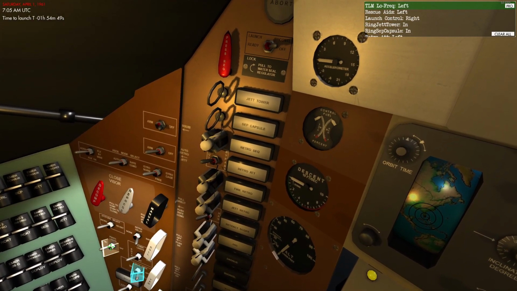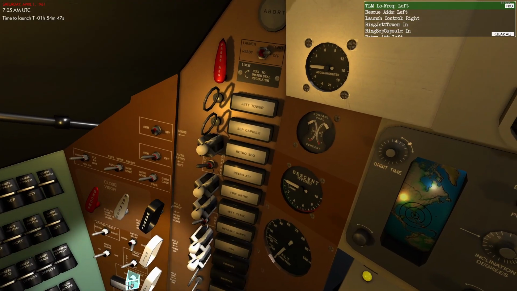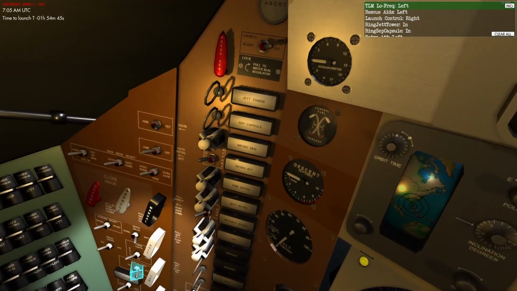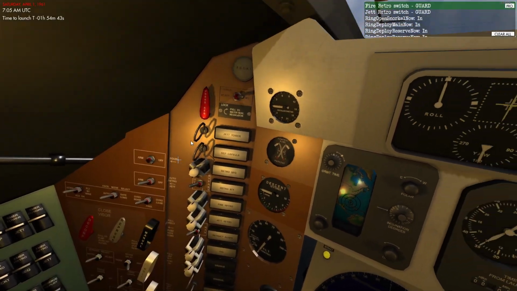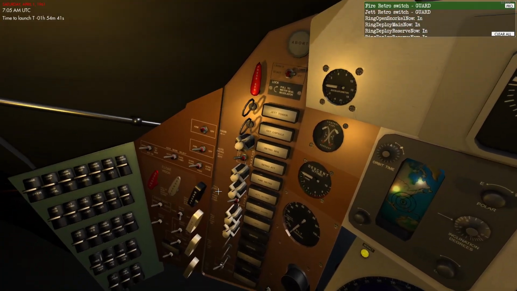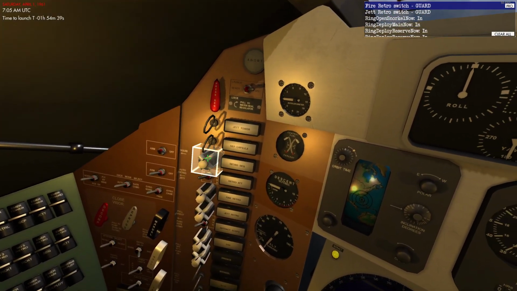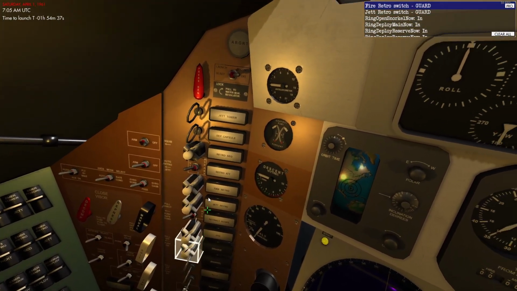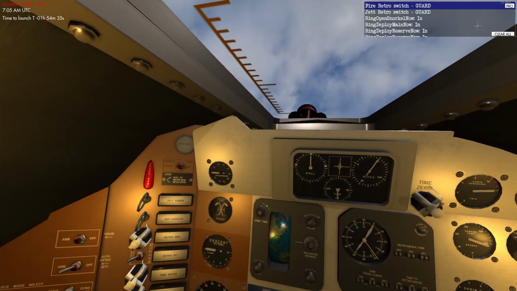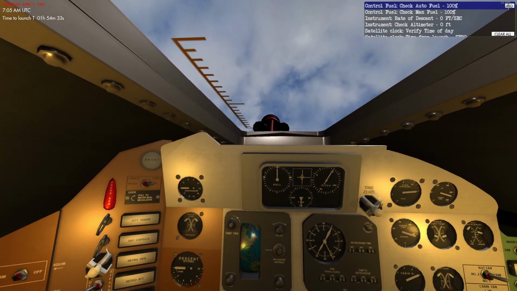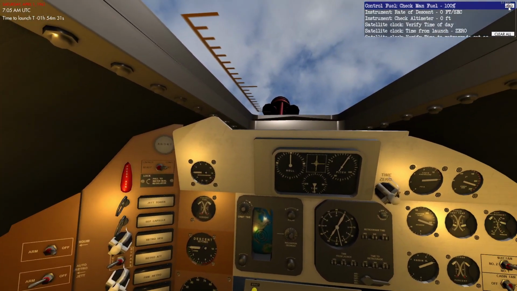That's our photo lights. I actually don't know what photo lights does. And then this is our TLM low frequency. We'll set that to on. And it just like flashed through here. All our handles are in, our rings are in, our guards are on. Everything is set correctly. So we can just go ahead and confirm that.